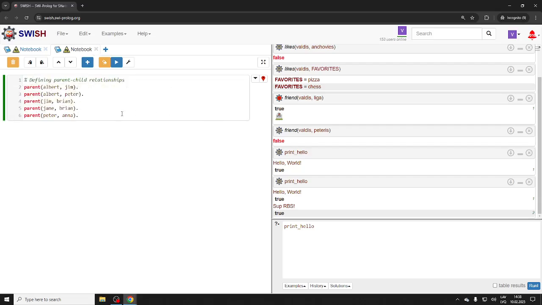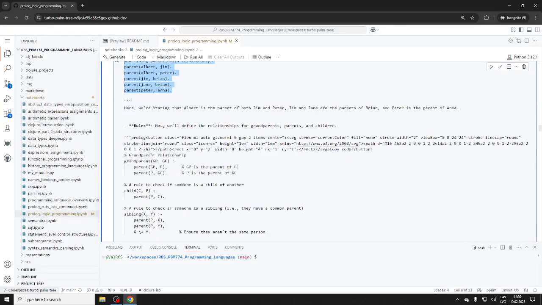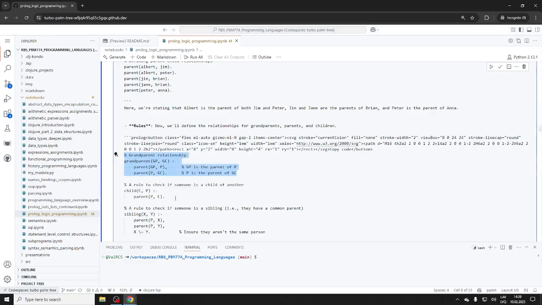Albert, Jim, Albert, Peter, Giant. So who is who? This is the classical, more like the Hello World of Prolog. And then of course you need some rules. Who is child, who is the grandparent? The grandparent relation, we define the relationship. So facts usually come first, and rules usually come after.